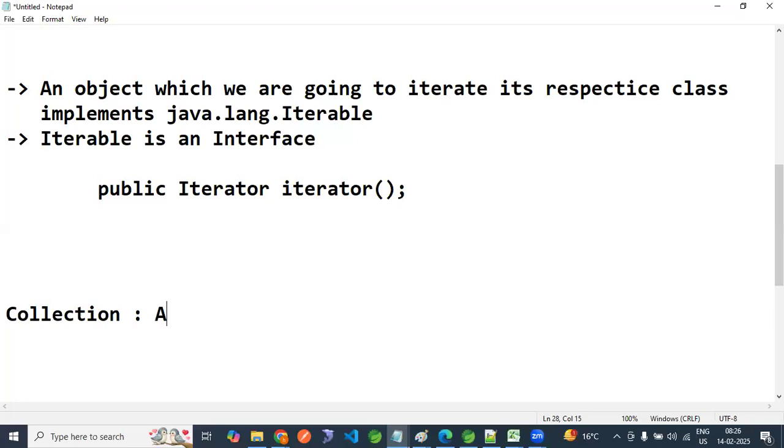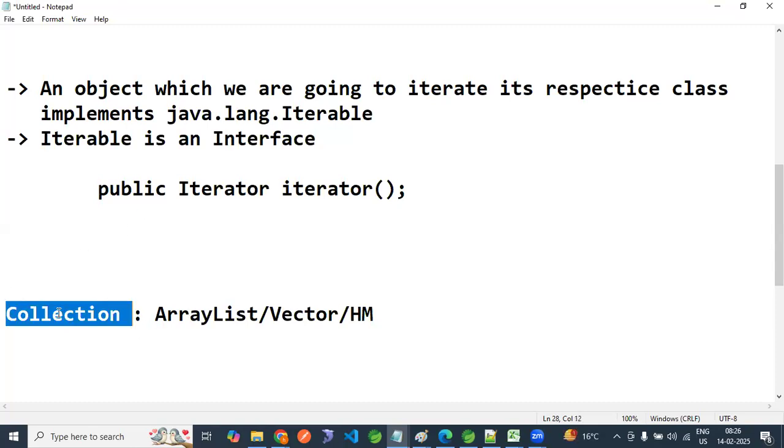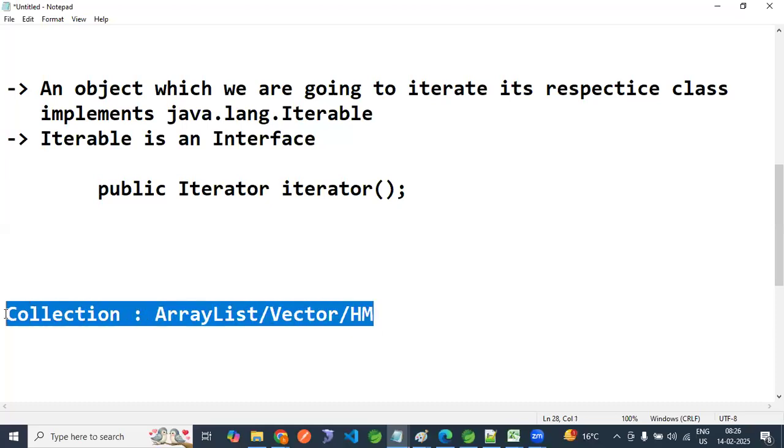Collection has things like ArrayList, maybe Vector, anything, HashMap. Okay, there are so many things. So every array class and collection implements the Iterable interface. I am giving a few examples. Collection is also a class. Under collection, we have ArrayList, Vector, HashMap, HashSet, LinkedList. Many things are there. But it is like this.